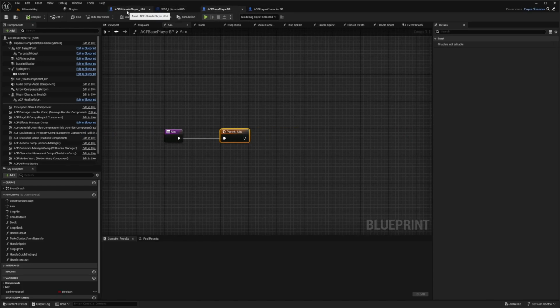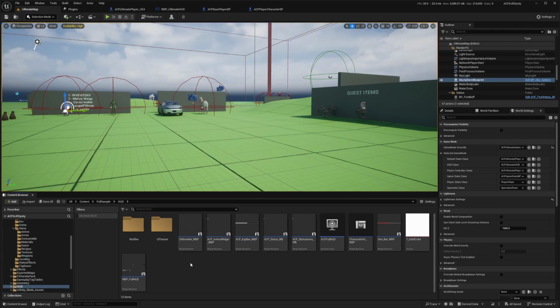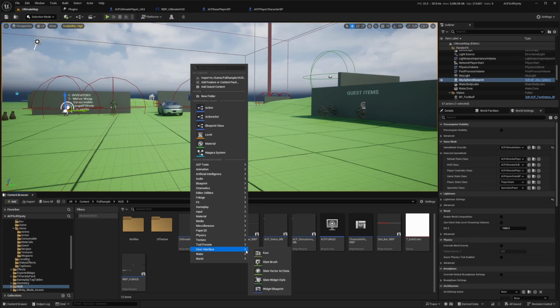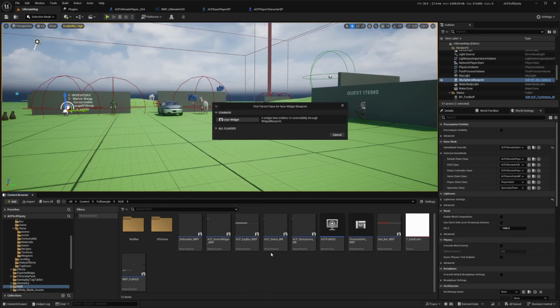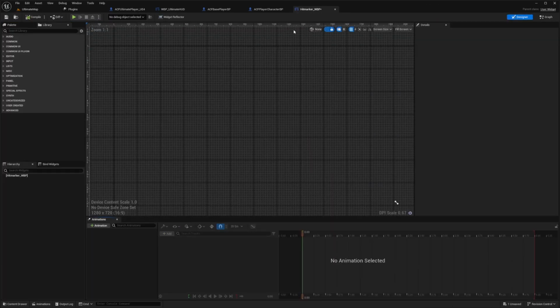So I actually want to set up a way so that we can have hit markers. And in order to add a hit marker, I'm just going to go over to my full sample HUD, right click, create a user interface, user widget blueprint, and create a widget blueprint called hit marker underscore WBP. And I'll just double click to open this up. And all I'm going to add here is just another image.